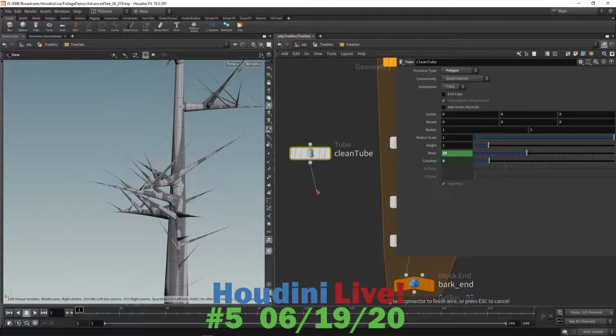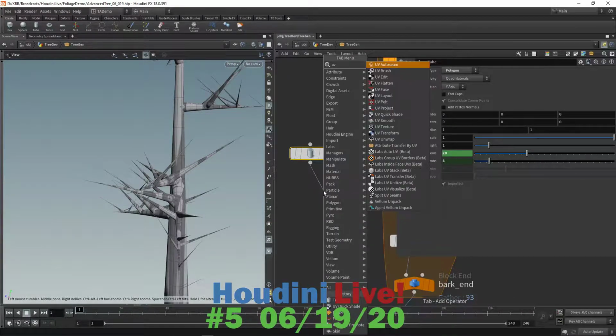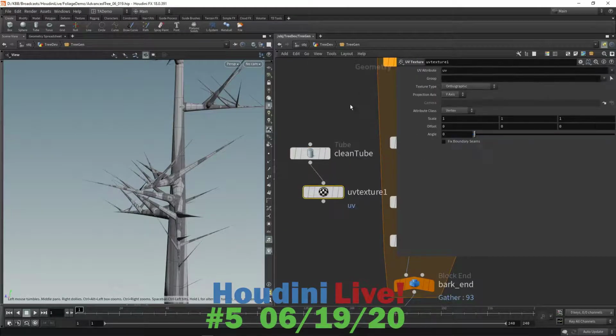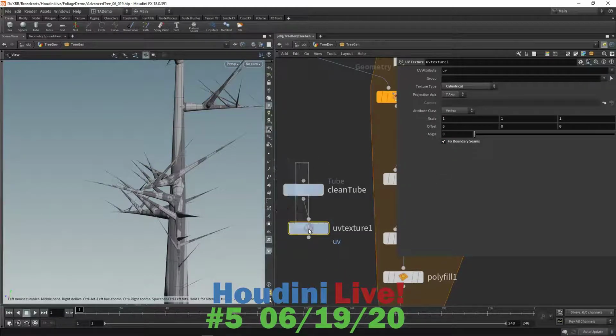So let's give it some good clean UVs. So tab, UV texture. Now I'm going to click that on there. For the type, instead of orthographic projection, we want cylindrical. And here's the important factor, folks. We're going to keep this for attribute class, because remember, Houdini likes its UV information on its vertices. And here's the key: fixed boundary seams equals true. All right, that fixed it. So that's clean and fine.